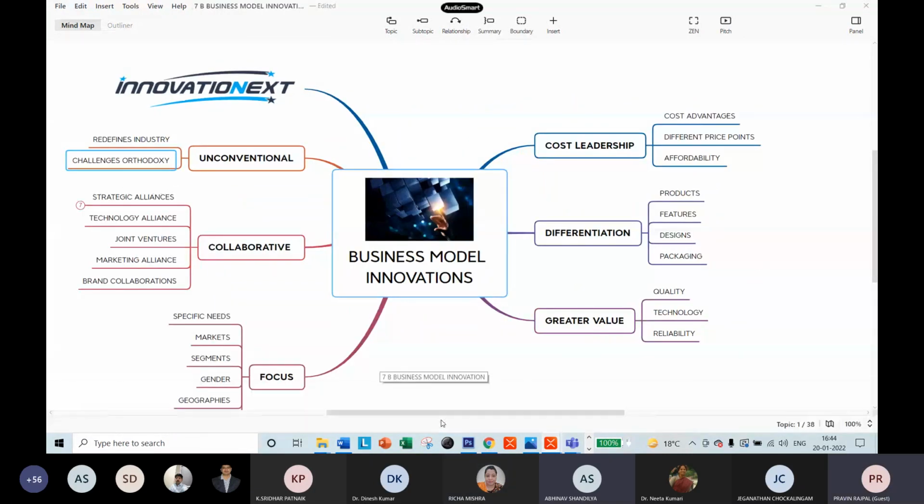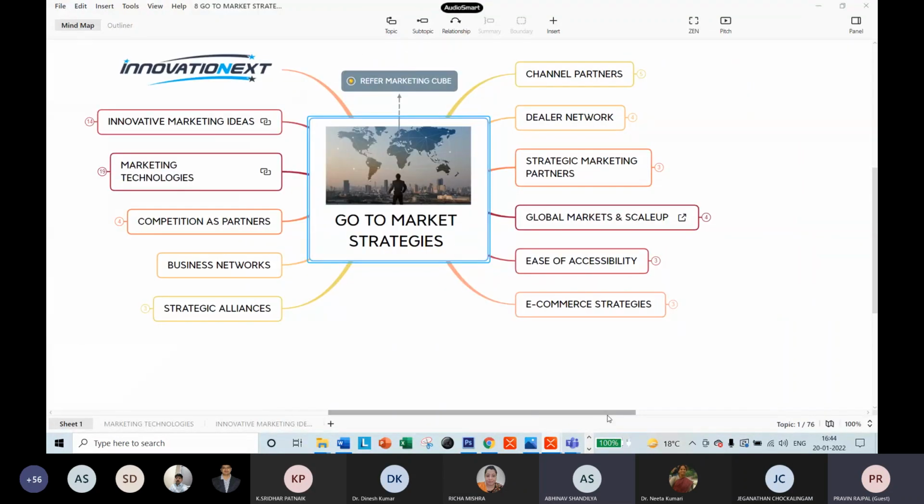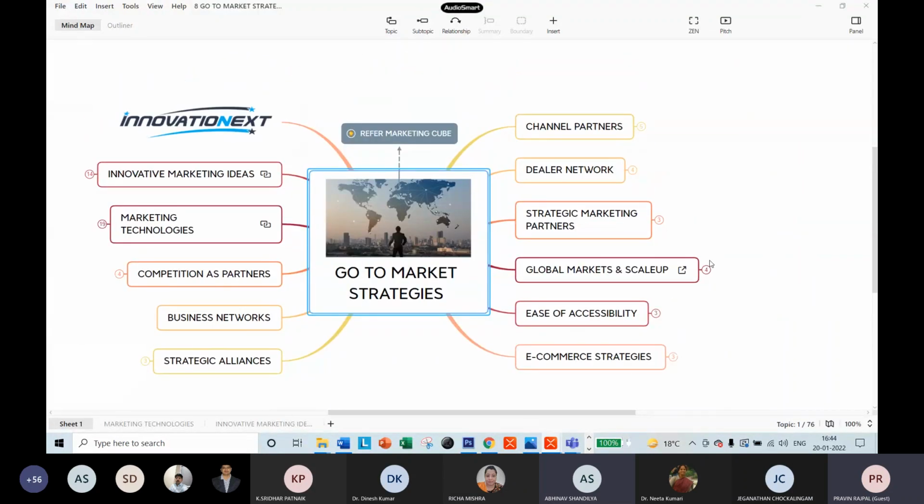So after this business model part is the idea generator, Dr. Richa. This is basically a step-by-step procedure of taking your startup from ideation to business model to go-to-market strategy. Again, many people fail in GTMs.